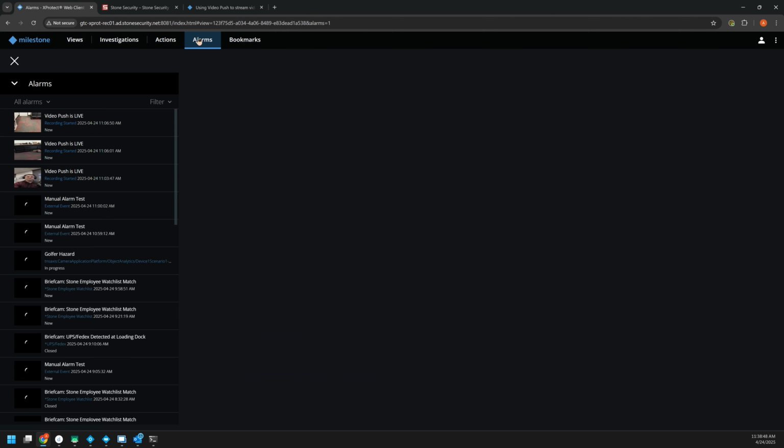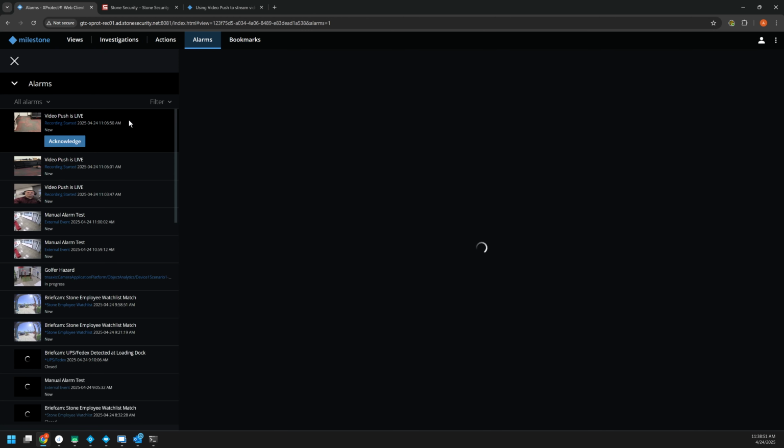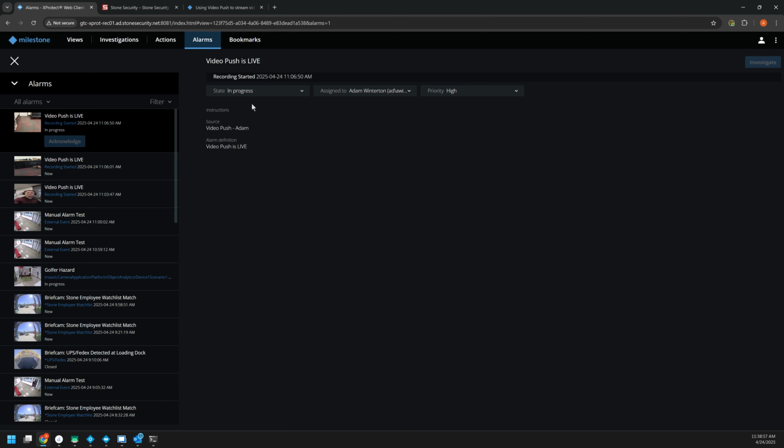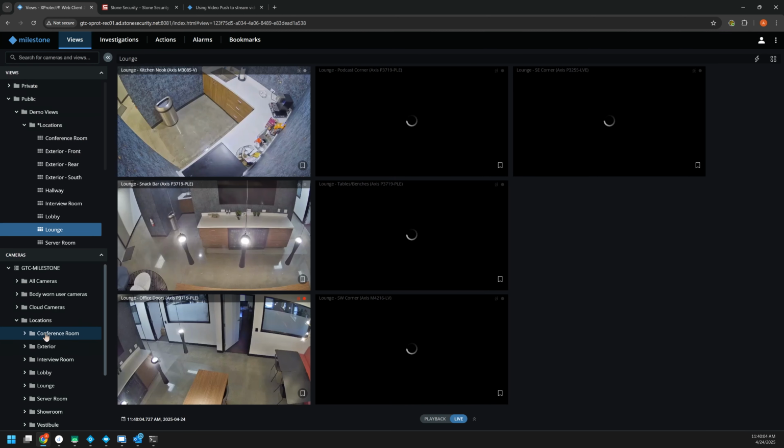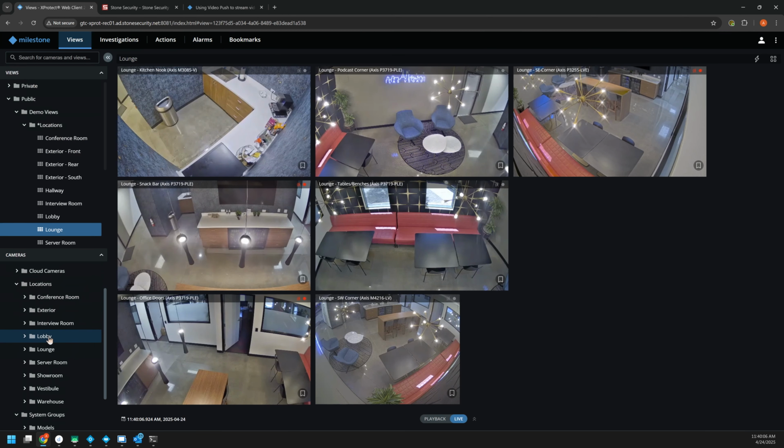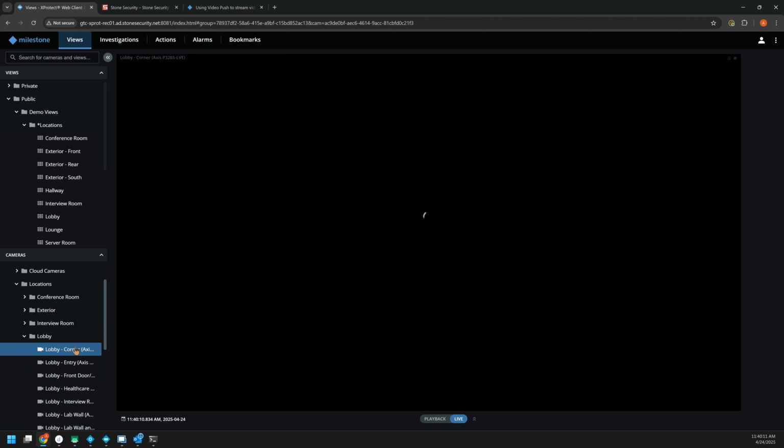But we do have the alarms, and here's the running list of alarms. So here's the video push is live. We can acknowledge the alarms the same way we would on any other client. We can get the live video tied to that. Any device in the tree that we select, if I expand one out, it's going to pull up just that one camera.